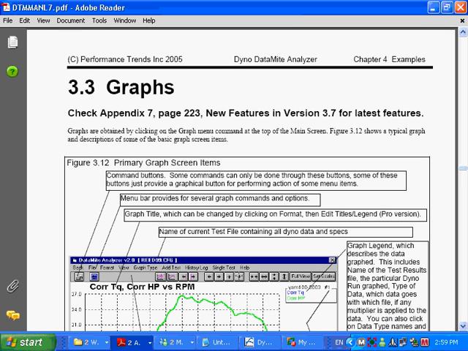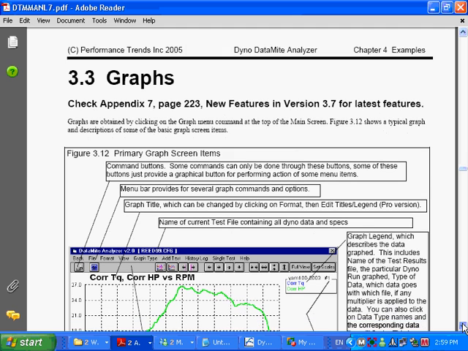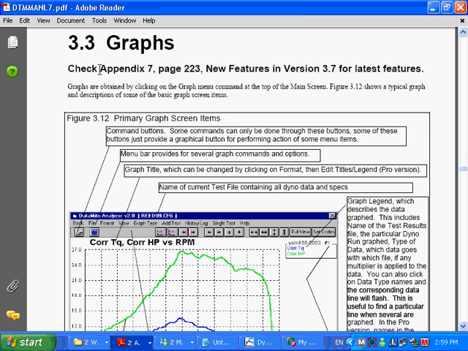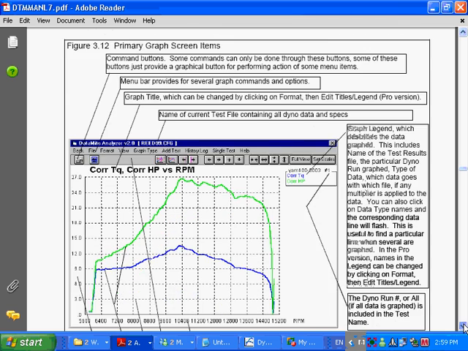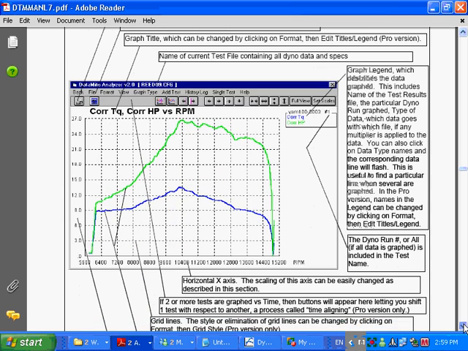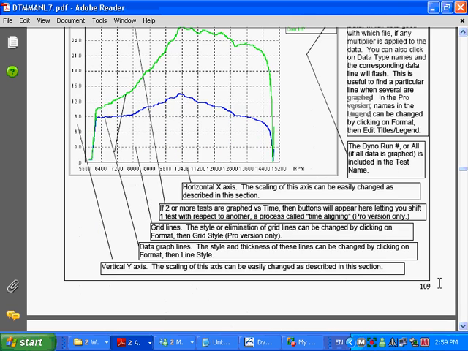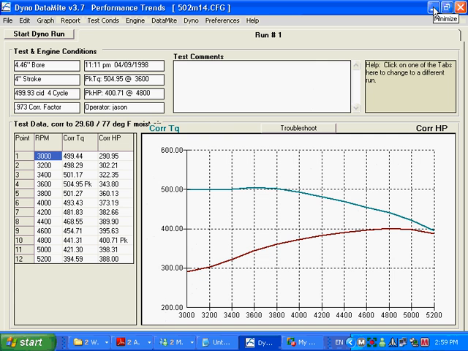In this movie, we'll talk about graphs, and here we show section 3.3 in the book talks about graphs. A little extra information here. Some of the newest features are contained in Appendix 7 that came out with version 3.7, and that's true for a lot of things. So check the appendices in back to see if there's anything new in the later updates. Page 109 is where this section starts. So anyway, check the book, section 3.3. There's a lot of good information there.